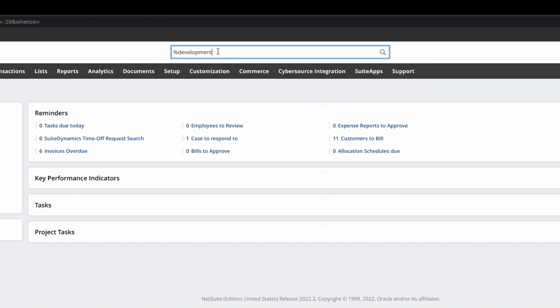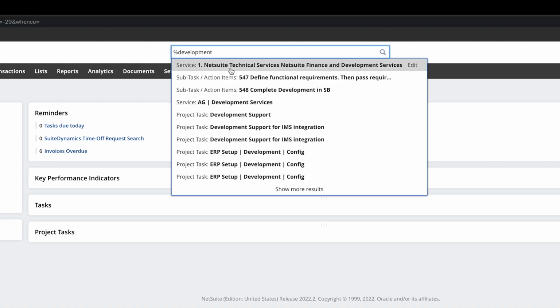So you'll notice by typing in percentage and then development, I'm getting broad results. So I can see service items, I can see tasks, I can also see project tasks. And this really allows us to search more broadly if we're not sure on what type of a record we might be referencing in the system.